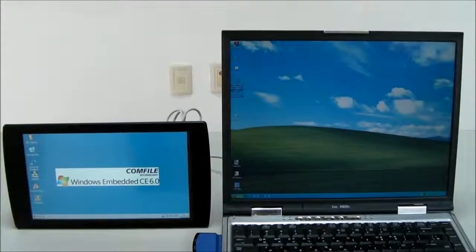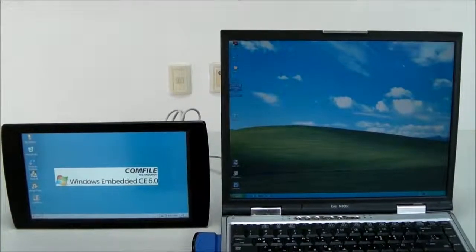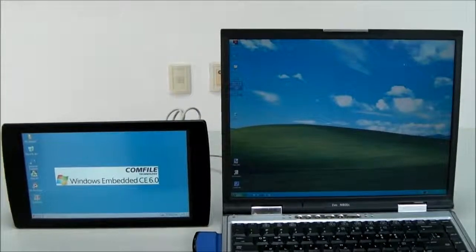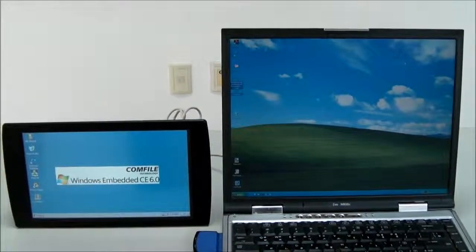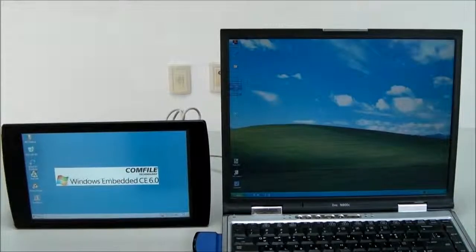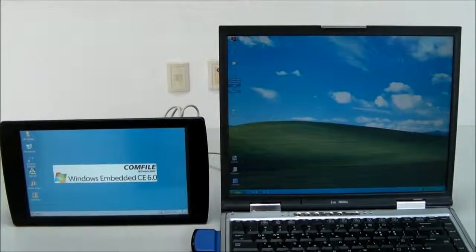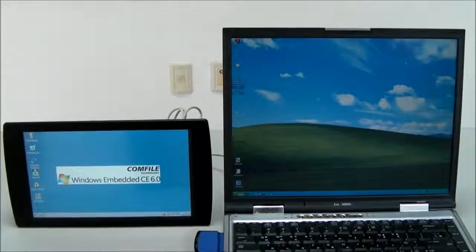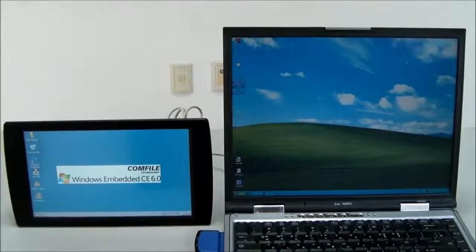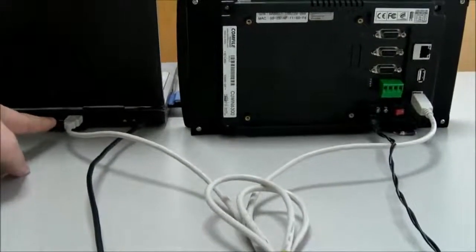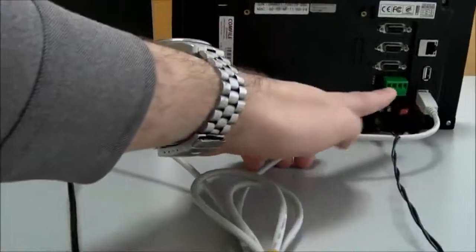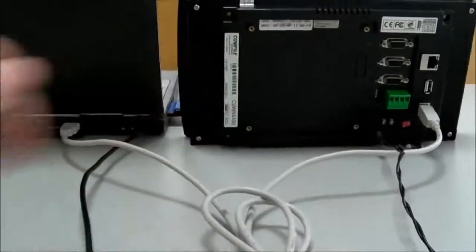Now, looking at our setup, we have a Windows XP Professional notebook on the right and a CUWIN 6300 on the left. Although I'll be using the CUWIN 6300, this same procedure can be used for any 5000 or 6000 series CUWIN. The notebook is connected to the USB device input on the back of the CUWIN via USB.